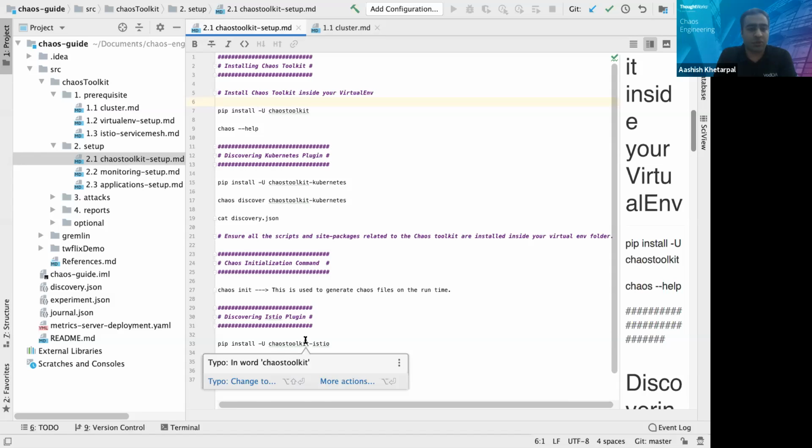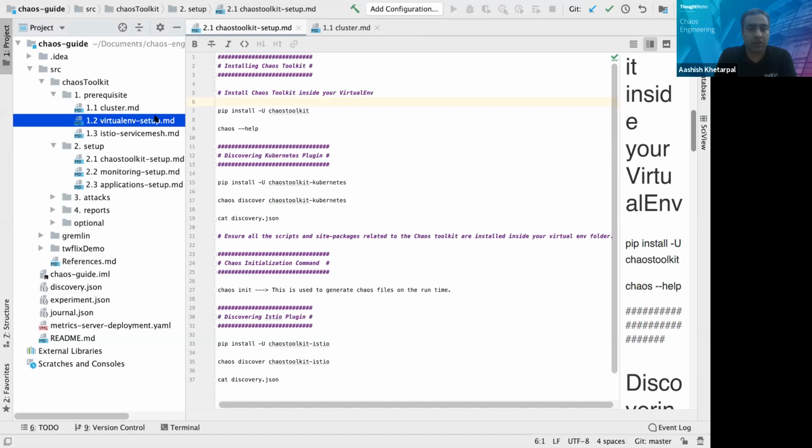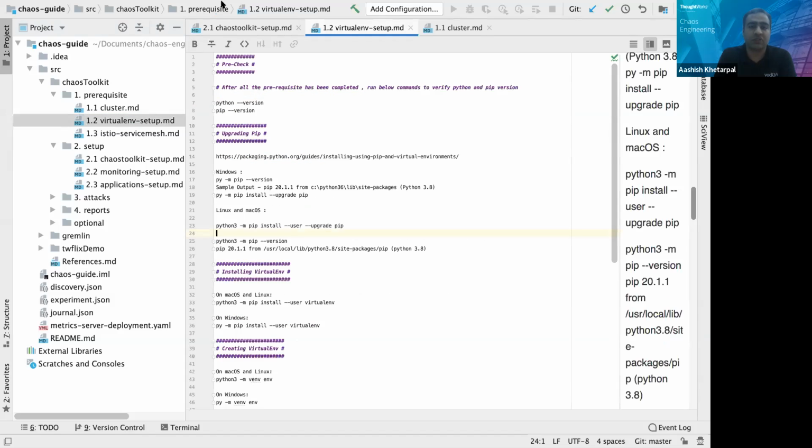Then we have set up a virtual environment for installing Chaos Toolkit. The prerequisite for having Chaos Toolkit is that we should have Python and pip in our system. The Python package installer is required to install any Chaos Toolkit libraries or plugins that we want. And we are installing all of these libraries inside a virtual environment.